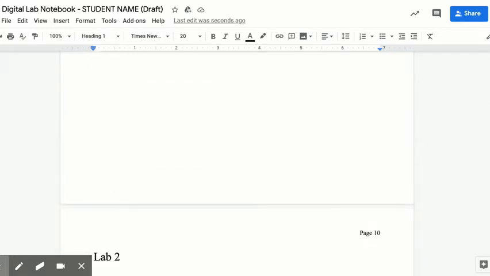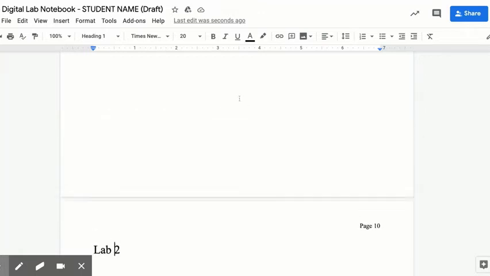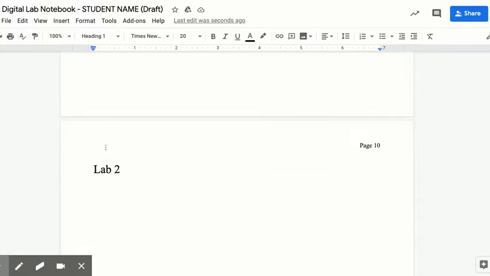So as you add information, if it goes onto a second page, this header will automatically move down to the next page, leaving you room for your other information, also keeping everything hyperlinked.